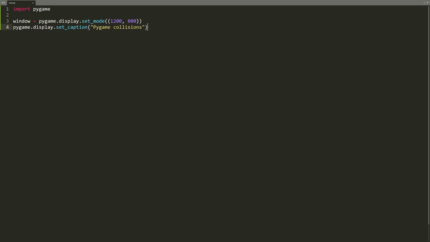Next, let's create a clock object. We are going to need it to set the target frame rate for our project. clock = pygame.time.Clock(). Now it is time for the game loop. while True: In the game loop, the first thing we have to do is to check for events.